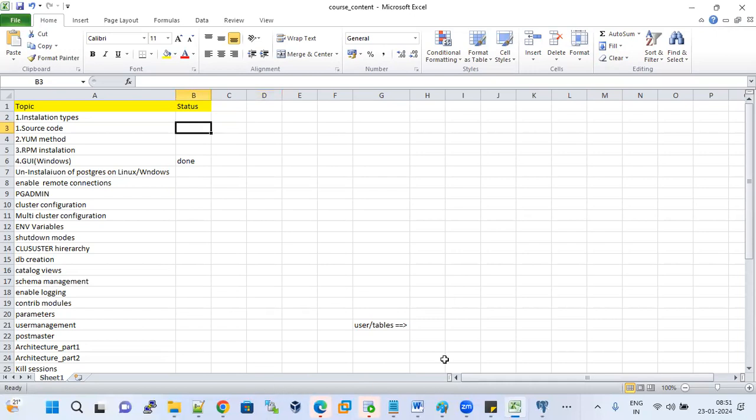While we are installing on Windows, we have one option, right? Stack Builder. There is no use of Stack Builder. I never used it, not even in real time, in my last 10 years of experience.